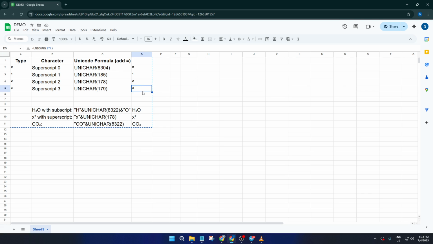Subscript works similarly, but you use different codes. For example, a subscript 2, which you often see in chemical formulas like H2O or CO2, uses the code 8322. To insert that, you'd write =UNICHAR(8322). Simple as that. It's all about knowing which code matches the character you're looking for.